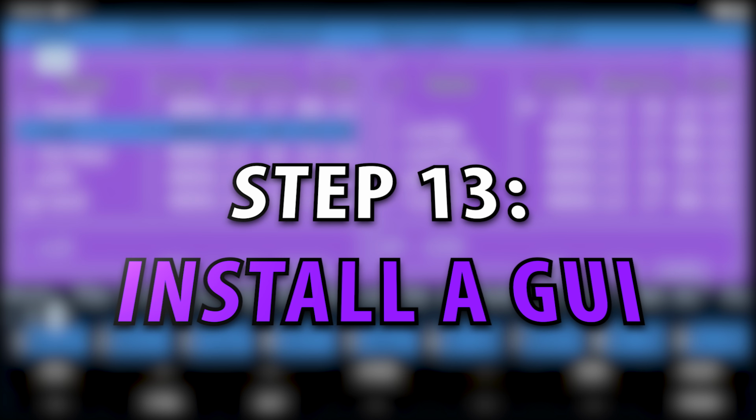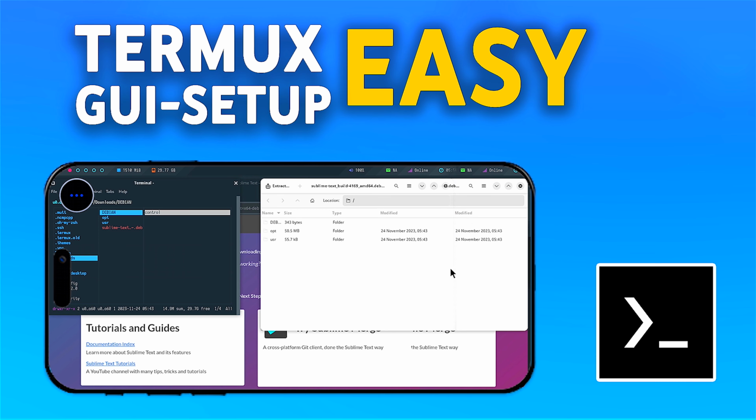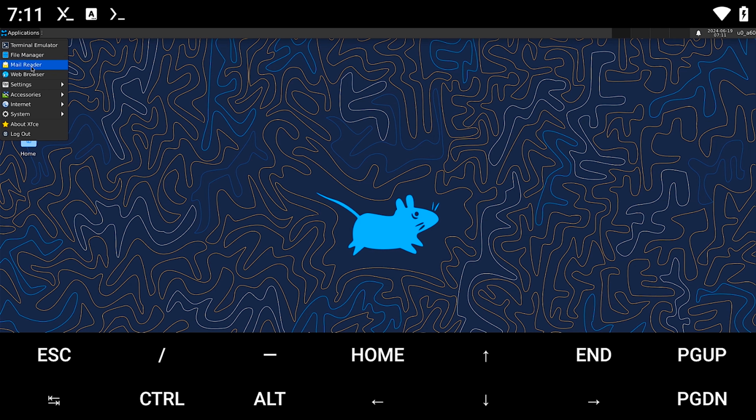And finally, to take your Termux usage to the next level, you can install a graphical user interface. I have a video on how you can easily do that within 5 minutes.